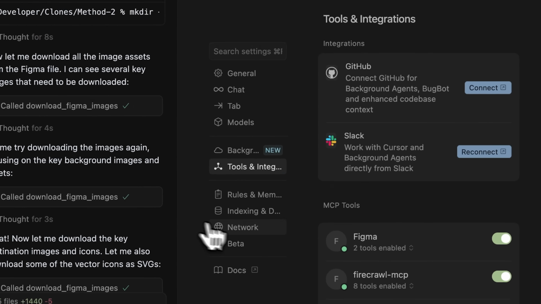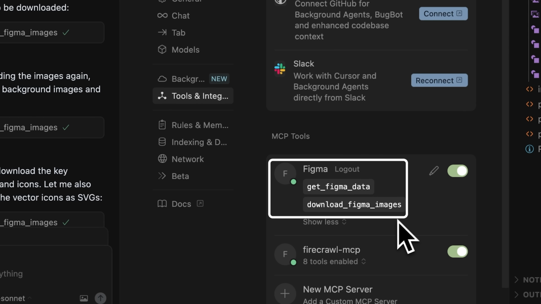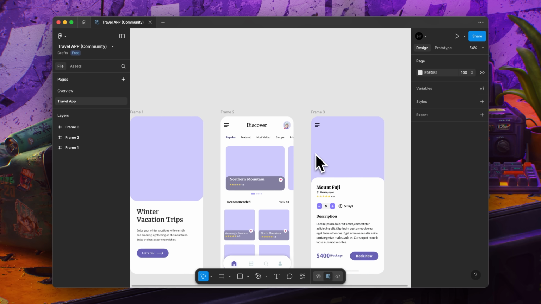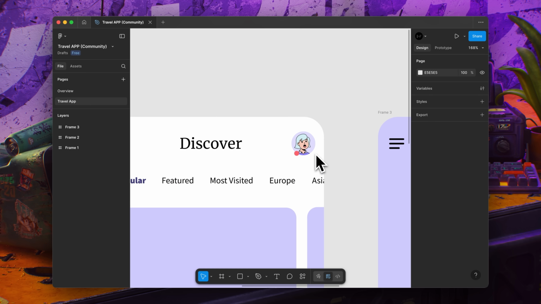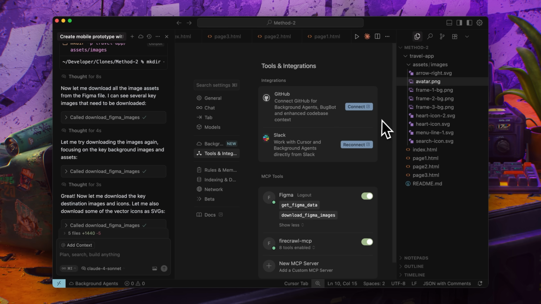Now let me show you the feature I'm most excited about, and it's one of the tools of the MCP server. Now this MCP server only has two tools: get Figma data and download Figma images. But this second one is so powerful. All the images you see in the design, like this avatar image, are automatically downloaded and placed into your project directory. They're then seamlessly integrated into the app.